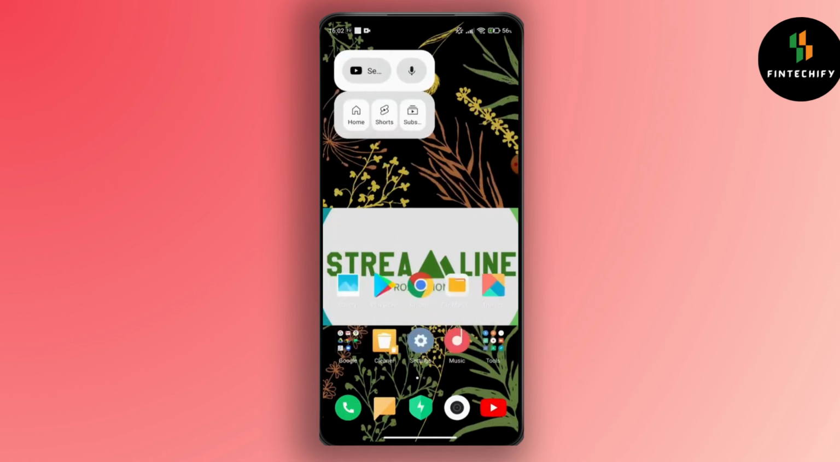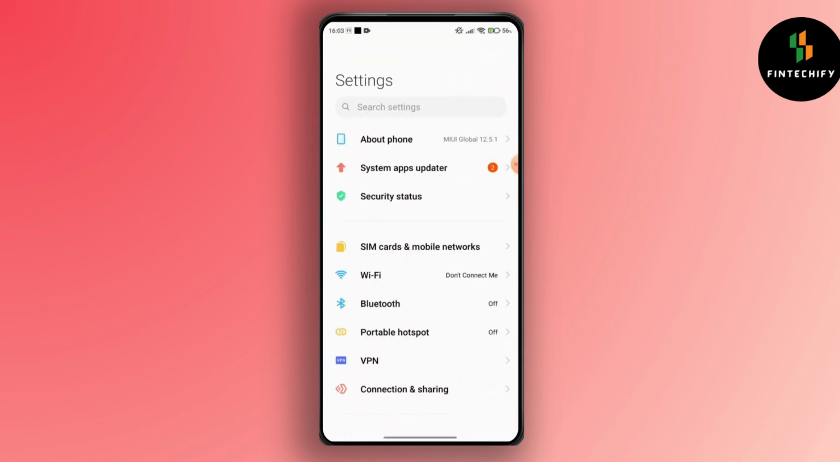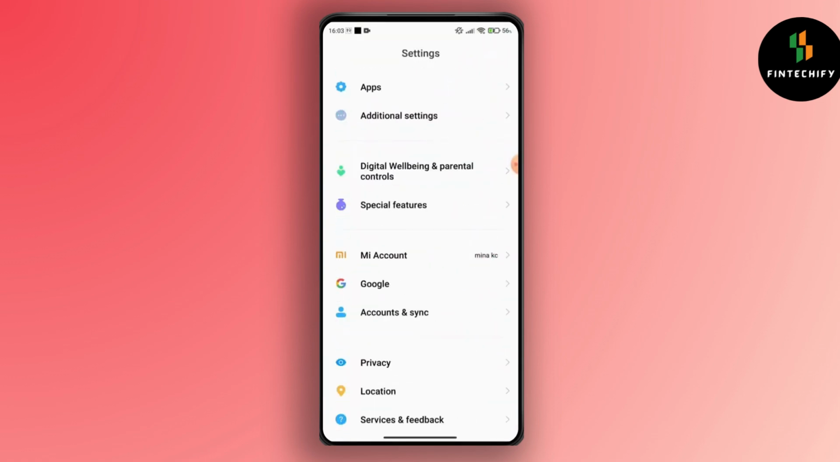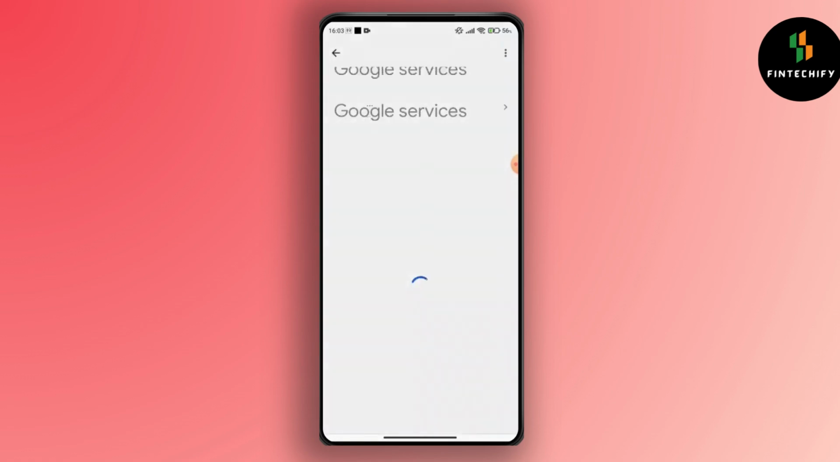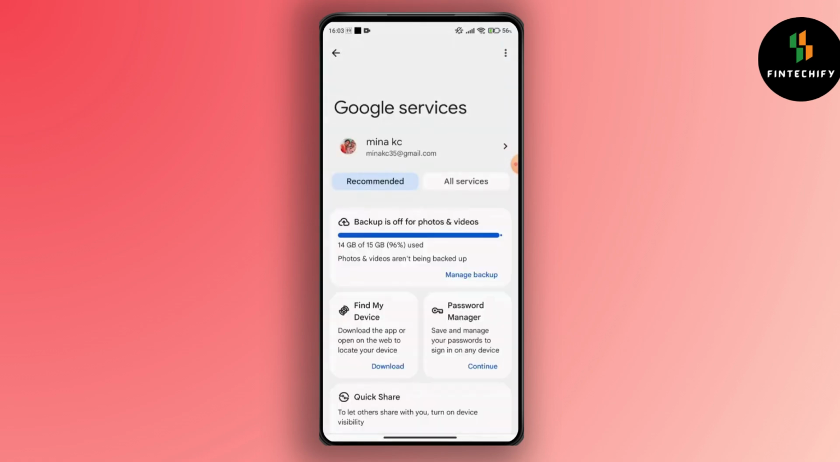First of all, you have to go to your phone settings. Once you are on your phone settings, you have to scroll down and tap on Accounts. Just scroll down and go for the Google account here. Once you are on your Google account, if you already have a Google account, you can log in here, and if not, then you have to create one.